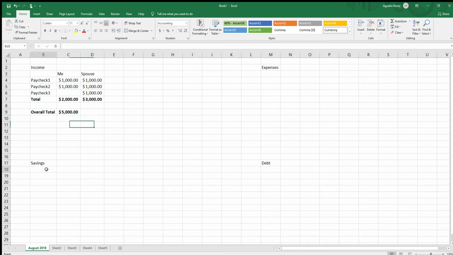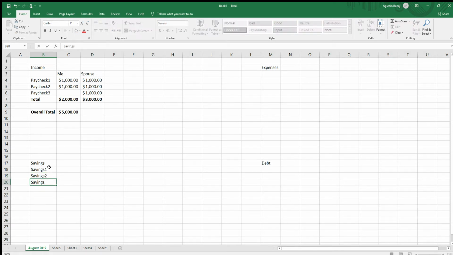Okay, so now let's go down to savings. So savings can be, it's different for everyone. Some people like to call them sinking funds. You could have a separate section for sinking funds if, I don't know, maybe some people keep savings and sinking funds separate, but this is what I normally do, just the savings section, and I have a few savings accounts that I guess you could consider sinking funds. But I'm just going to do 3 for now.